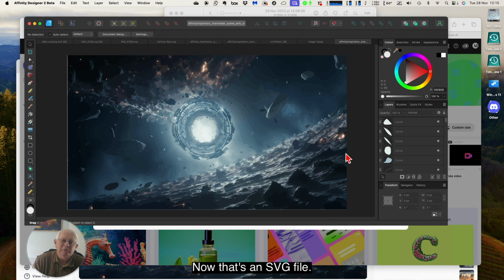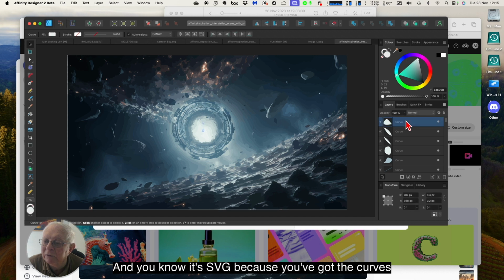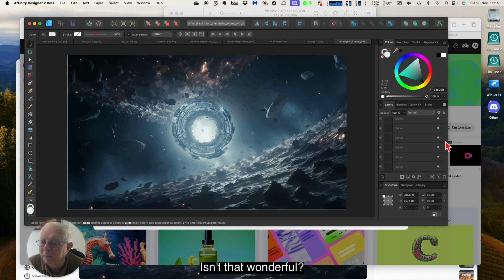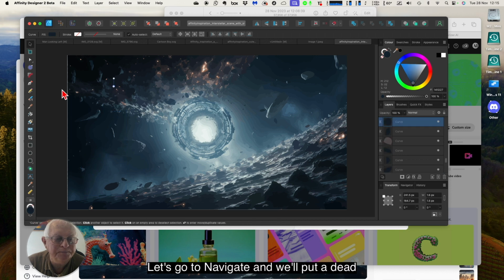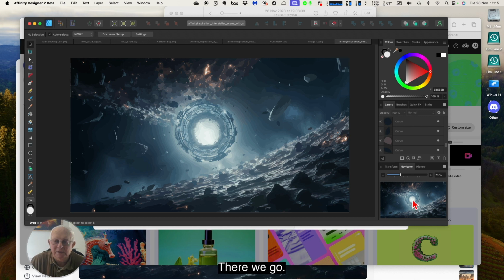Now that's an SVG file. You can make that any size you like, and you know it's SVG because you've got the curves in it. It's all curves, and there are a lot of them. Isn't that wonderful? All the curves in it. Let's go to navigate and we'll put it dead center. There we go. Look at that. Now that is some kind of SVG.